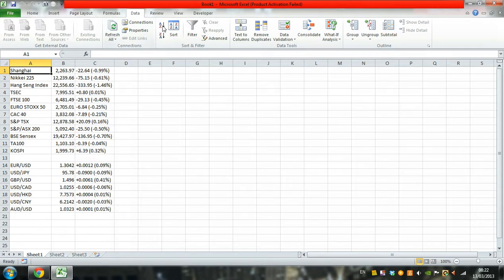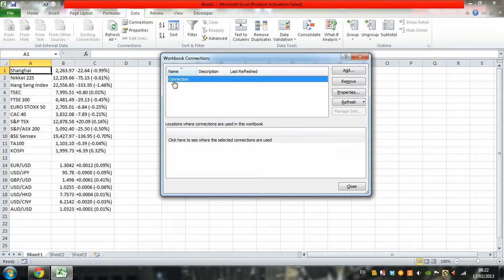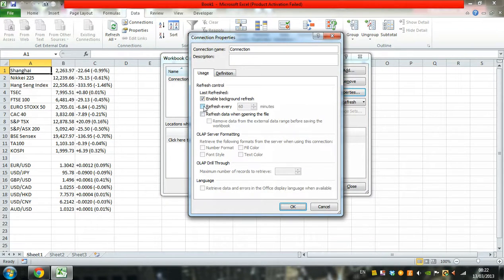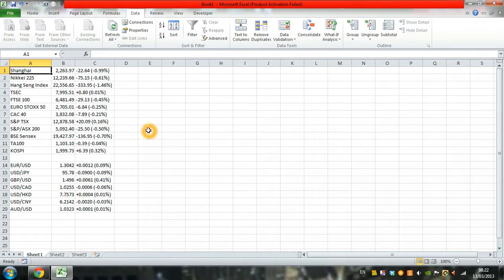And then I can click on connections. Right, so this is my connection here. So it's displayed here, the connection and the properties, and I'm going to refresh it every minute. Right, so I'll just change that to 1. Okay, close. And then I can reformat my stocks and shares wherever I like.